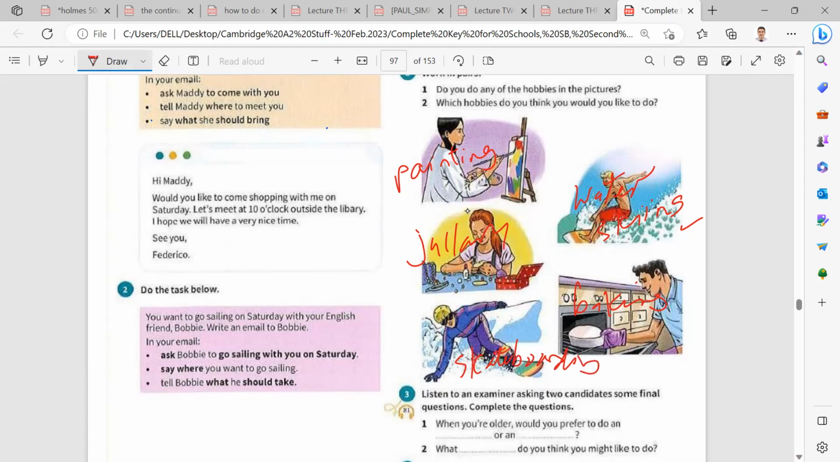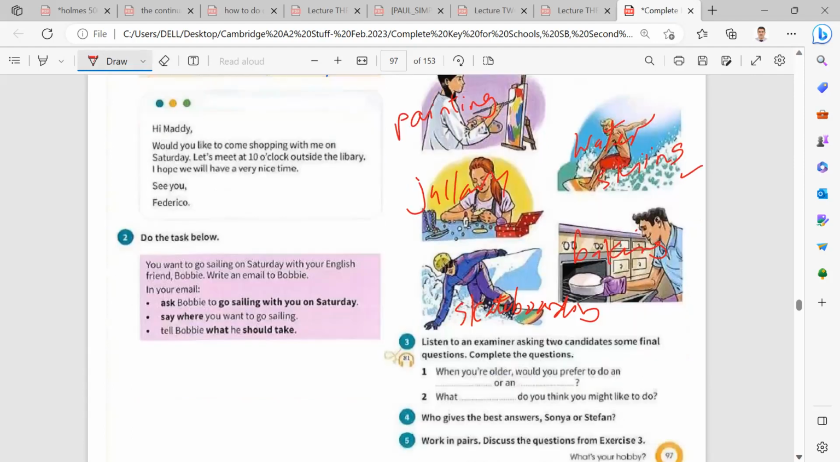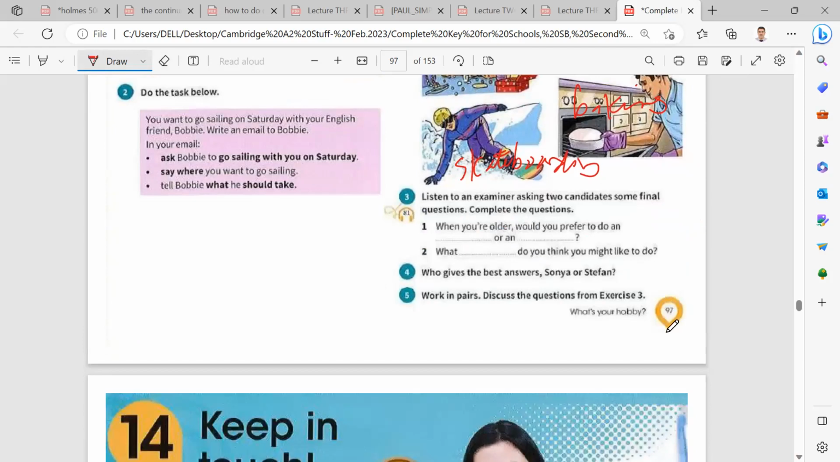Okay. So now, Sarah, you will listen to the examiner asking 2 candidates, 2 students having the test. Complete the questions. And once you finish listening, we should practice talking together about the given hobbies. Okay, Sarah, ready? Okay. So listen and complete questions 1 and 2.